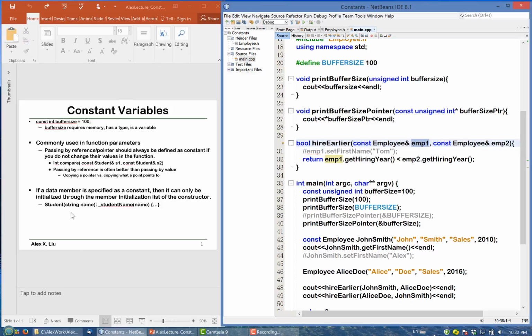And here is a corner case. If a data member is specified as a constant, then it can only be initialized through the member initialization list of the constructor, because we cannot perform assignment, and we do need to initialize those data members in the constructor. The initialization list is used like this: you use a colon, then the name of the data member, and in parentheses the parameter. The meaning of this is to use this parameter to assign to the data member.